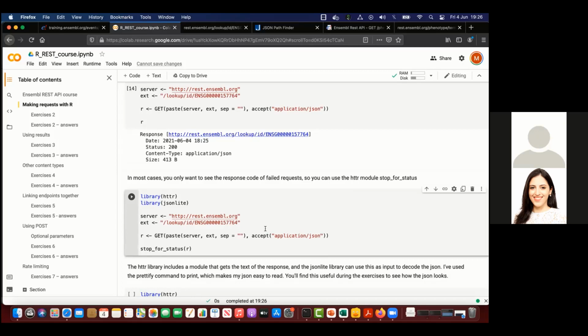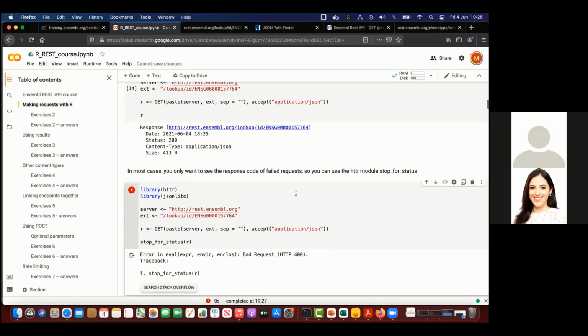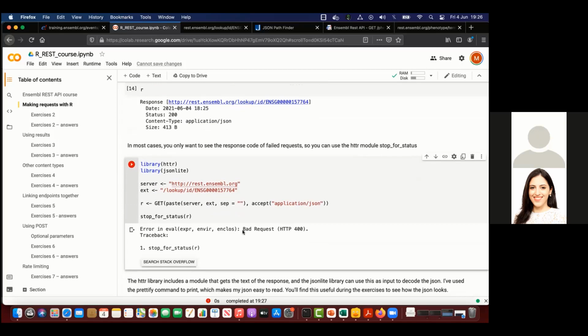But as soon as I make a mistake, so let's make a typo in my gene ID. If I delete 10 and run it again, you can see I got an error message saying that it was a bad request and the error code is 400. So basically this optional parameter is incorrect. This object doesn't exist.